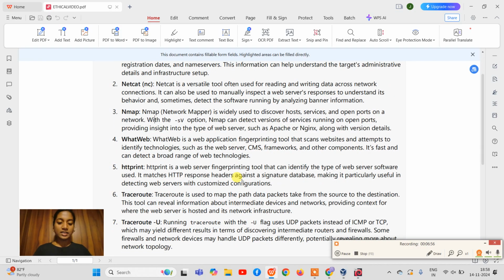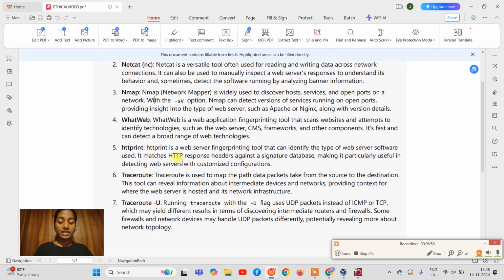HTTPrint is a web server fingerprinting tool that can identify the type of web server software used. It matches the HTTP response headers against the signature database, making it particularly useful in detecting web servers with customized configurations. Traceroute is used to map the path data packets take from the source to the destination. And the traceroute command uses UDP packets instead of ICMP or TCP, whereas only tracert uses the ICMP protocol.